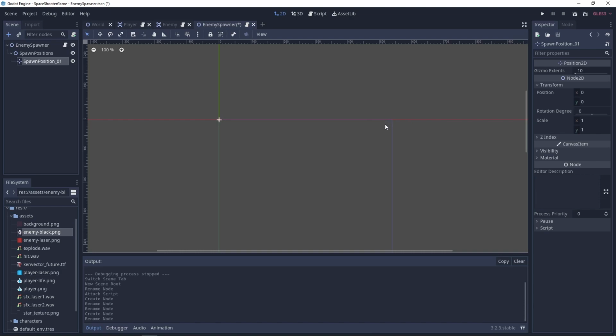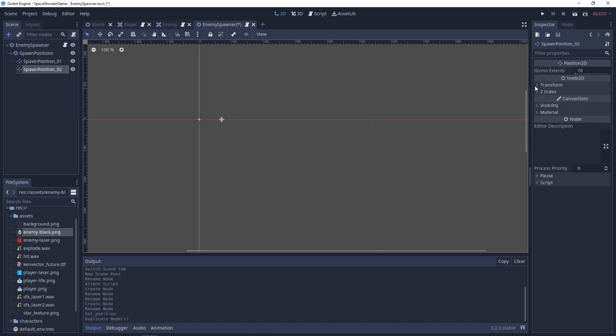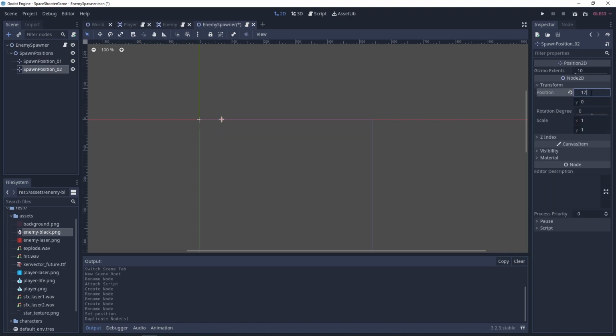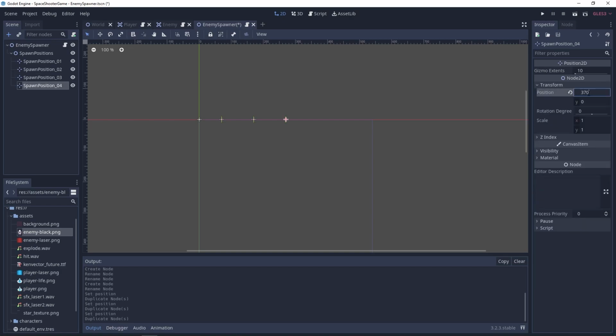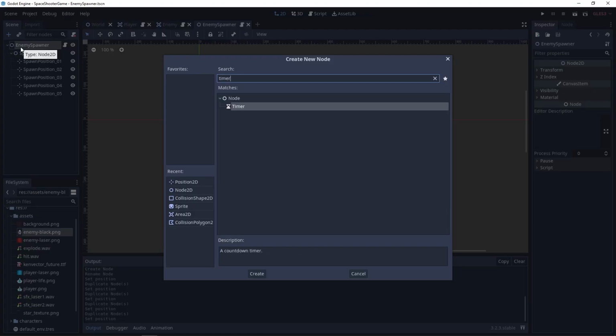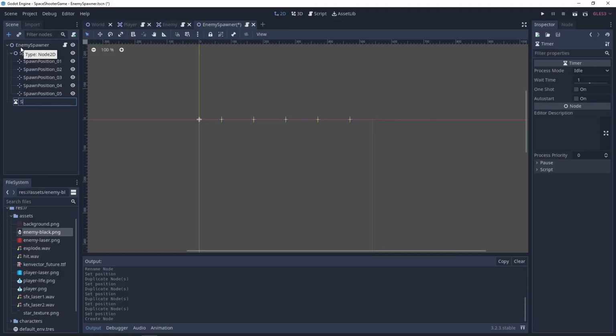And I'm gonna make these guys start at, I think 70 was the number I wanted. So let's see. First one, 70. The next one, 170. Third one, 200. Fourth one, 370. And the last one is gonna be 470. Okay, yeah, that looks good. That looks about right. And finally, I'm gonna add a timer to this class and call this spawn timer.